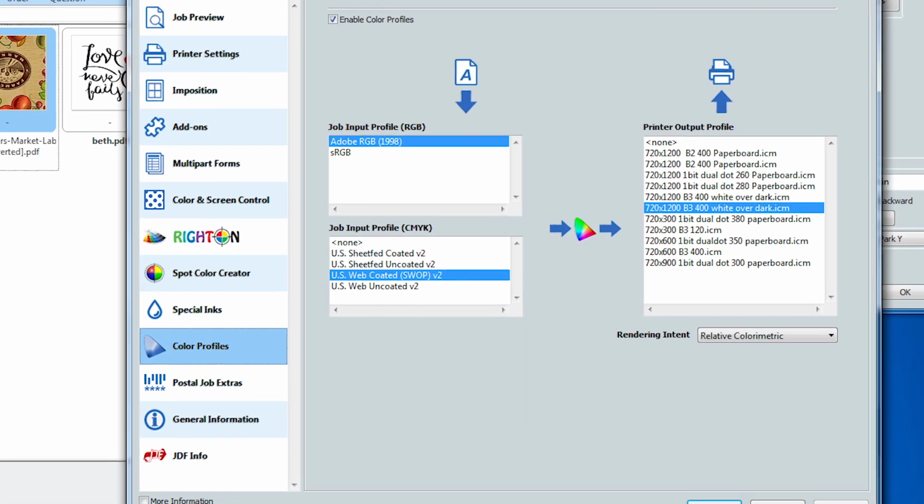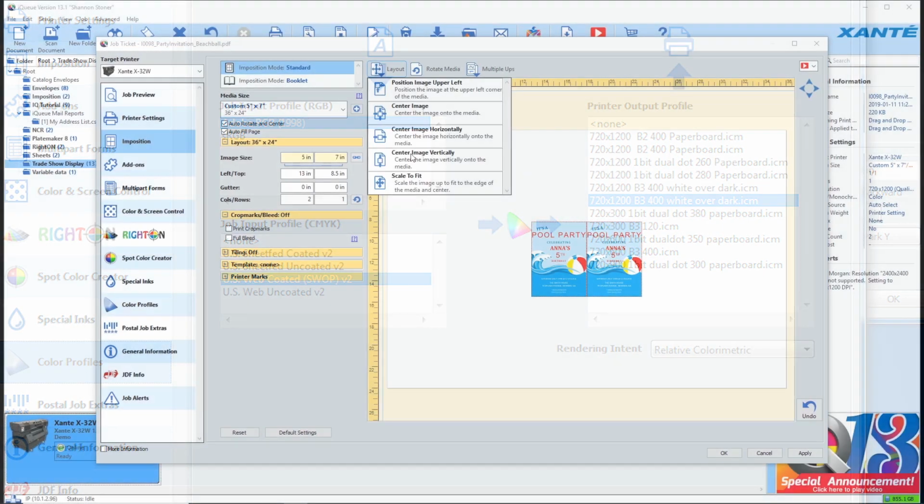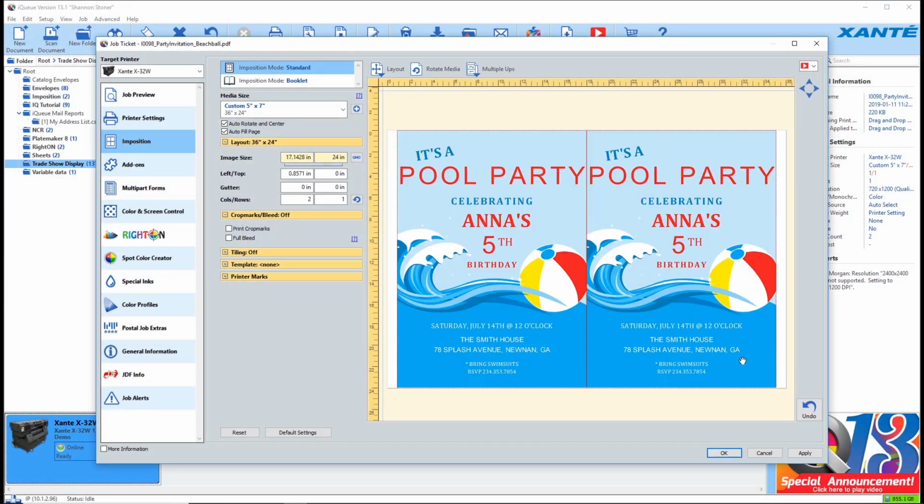The most astonishing element about this easy-to-use software is that IQ is always included for free with the purchase of your Xante machine.